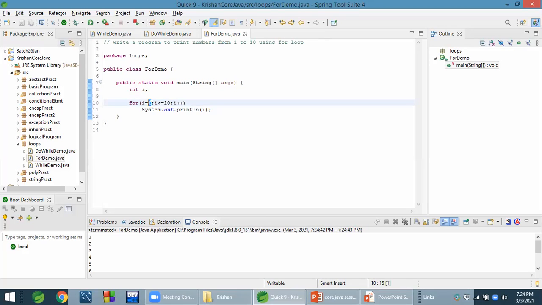First, it comes to initialization. It will come to initialization only once, the first time. i equals 1. Now check the condition. 1 is less than or equal to 10. Yes, it will come to the body, execute, then increment. i will become 2. Then condition: 2 is less than or equal to 10. Yes. Then the body will execute.